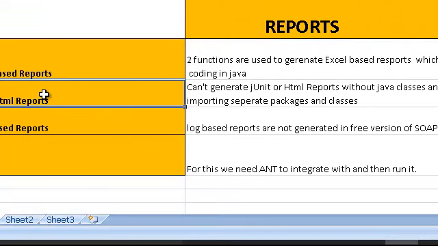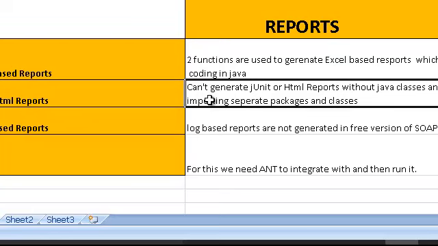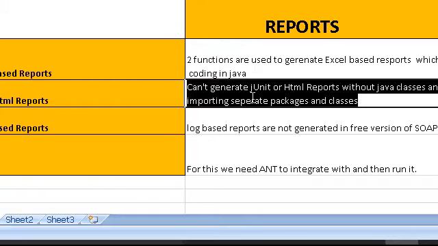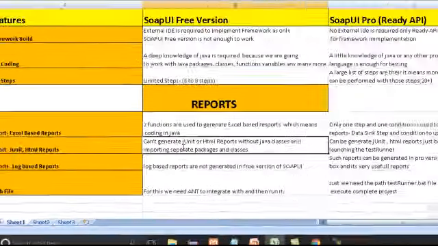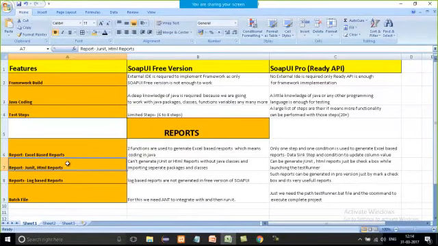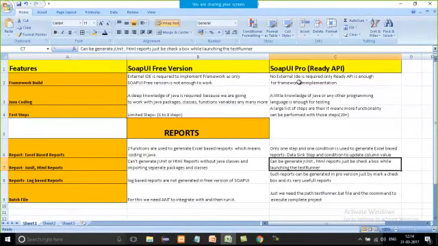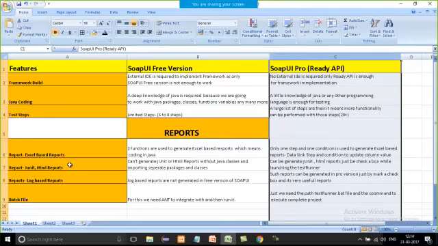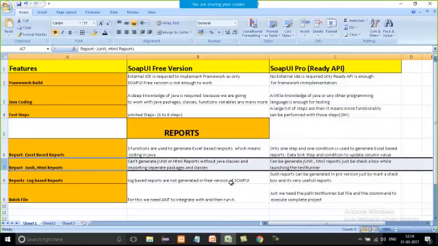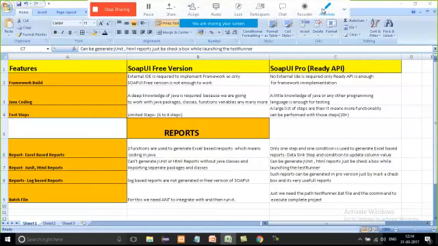And if you want to generate JUnit or HTML reports, then you do need to import many classes, many of the packages, many more things, many functions you will make for these also. And what about SOAPUI Pro? If you are working with the pro version and you want to generate HTML and JUnit reports, you just need to check a box.